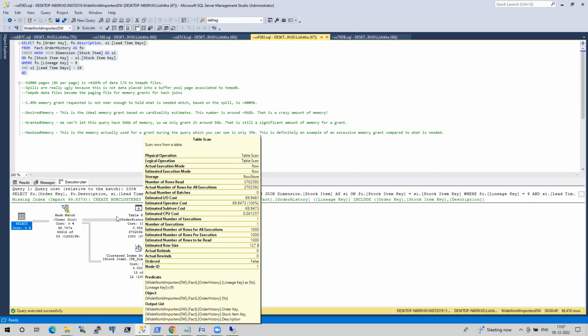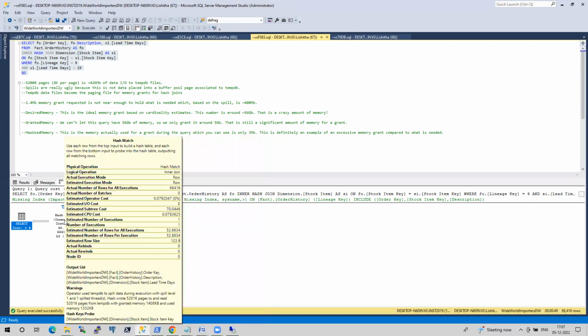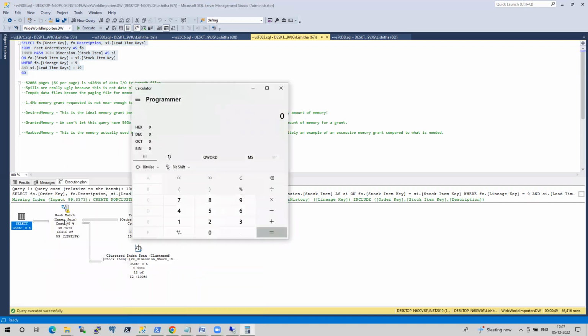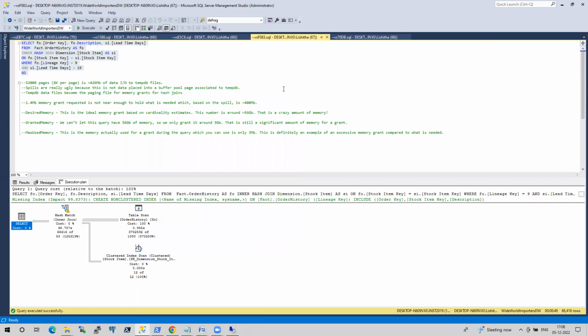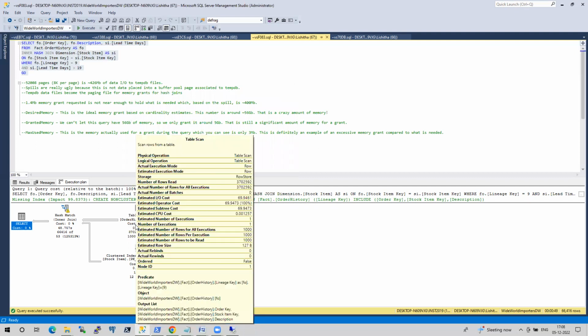Now coming to hash match, you can see my hash match is spilled to TempDB. As you can see over there, it's saying operator used TempDB to spill some pages. 52,016 pages, right? So 52,016 pages means what will be the size? 52,016 pages into 8. If I divide it by 1024, I will get megabytes. So it is close to 400 megabytes. So 400 megabytes of data has been spilled to TempDB. Why is it spilled to TempDB? Because SQL Server thought it's only 1000 rows, but in reality it is 3.7 million.